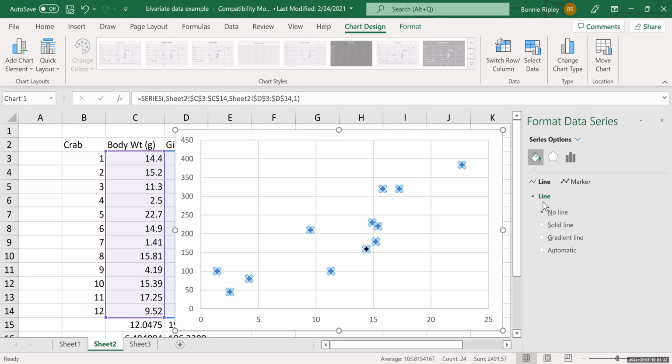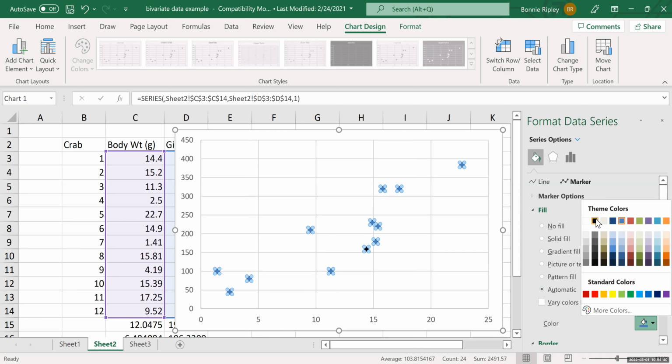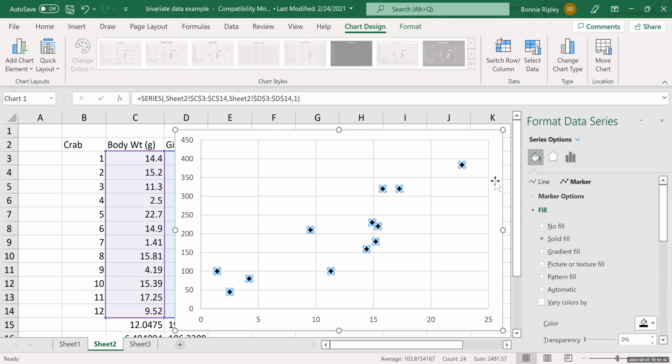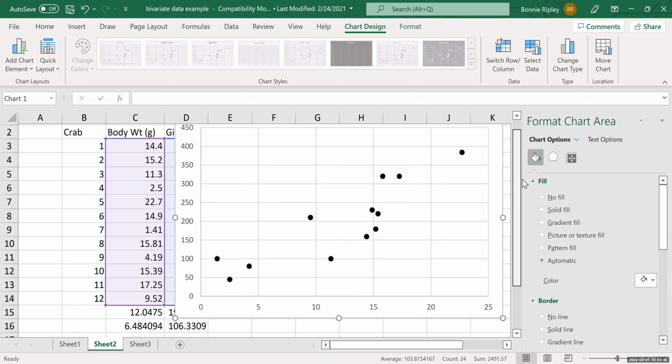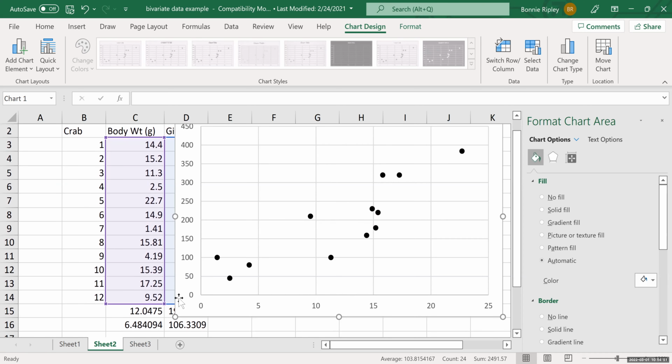Oh, it only did one. I didn't have the whole series highlighted. That's aggravating. Fill, I want the fill to be black, I said, for the whole series. Thank you. Okay. So in case you were wondering, I do have my little aggravations with Excel as well.